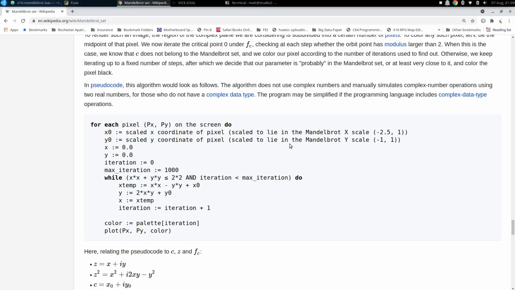We are going to do up to 15 iterations because, again, lowest common denominator, ZX Spectrum, only has 15 unique colors. So what we're doing each iteration is we're calculating this x temp variable, taking x squared minus y squared and adding x0, which is the scaled x coordinate, based on that minus 2.5 to 1. And then we are reassigning our y value to 2 times x times y, and then adding in the scaled y coordinate. And then now that we're done using the old x, we update x to the new value. We calculated it up here, and then we go to the next iteration.